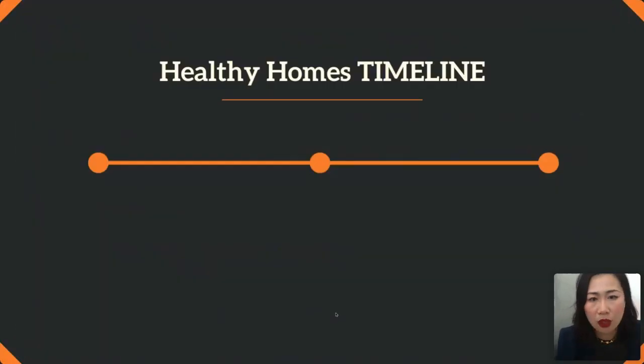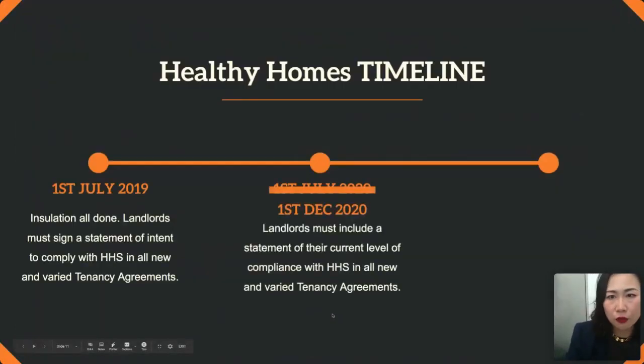So that's healthy homes. Let me show you a quick timeline for healthy home compliance. From 1st of July last year, installation will be done. And from then till now, landlords must sign a statement of intent to comply with healthy homes or not in all tenancy agreements. So it is okay for you to say, I'm not going to comply with healthy homes because, you know, some of the properties may be redeveloped or torn down, but you have to actually have a reason. But for now, in most cases, you say, yes, I will comply, or I have the intention to comply.